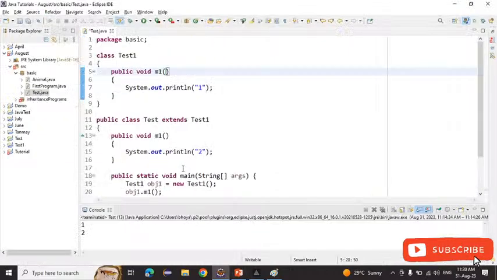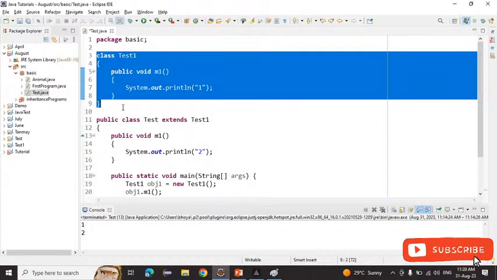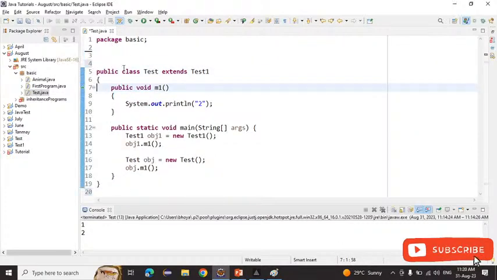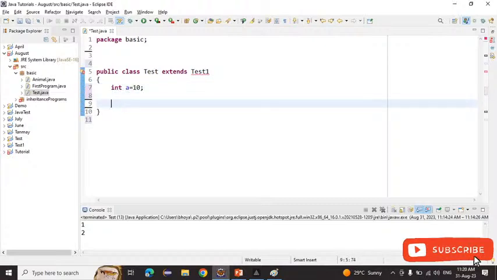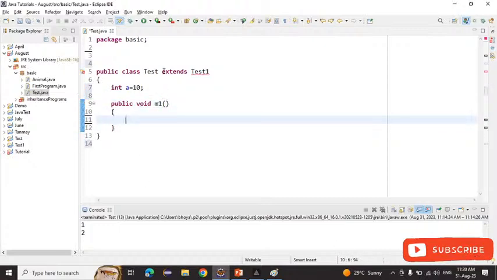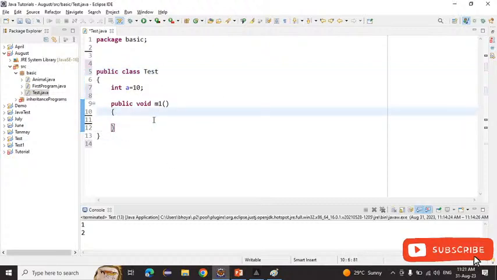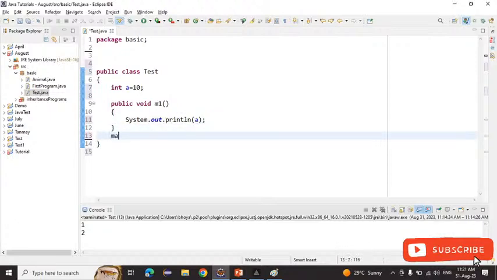So how will we use that final keyword? Simply we will come here. First we will try with the variable. Suppose I have declared one variable here, a equals to 10. And suppose I am writing one method here. How do we write the method? Access modifier, then return type, and then method name. Okay, m1. And inside that, simply I am printing A. And this is the main method.